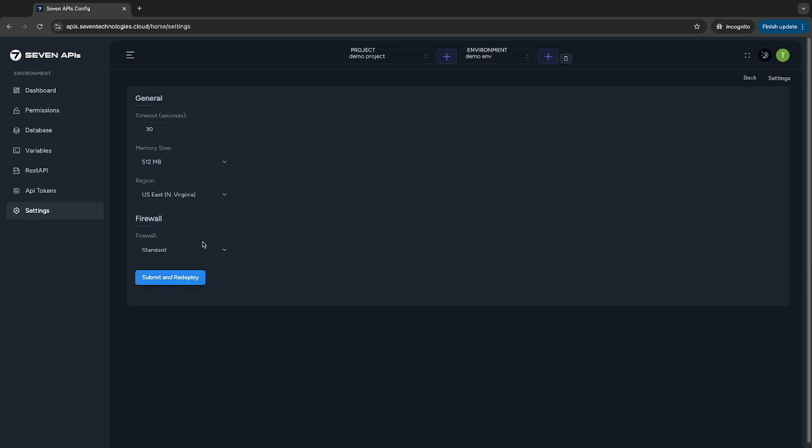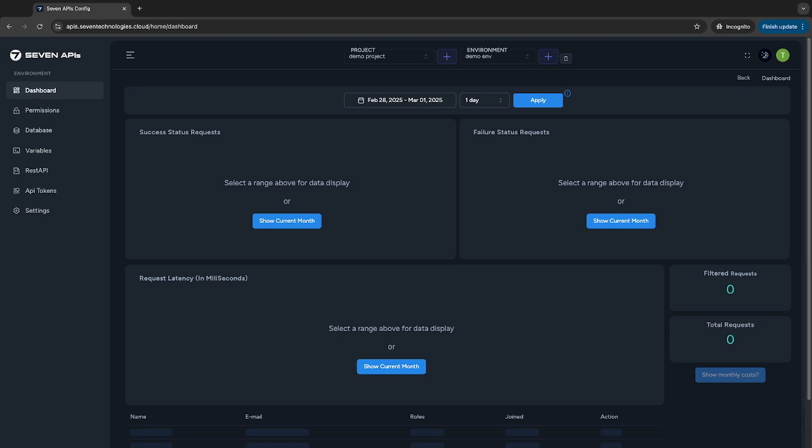By leveraging these settings, you can tailor your API's performance, security, and data handling to meet the specific needs of your application. Get started today and unlock the full power of 7APIs.